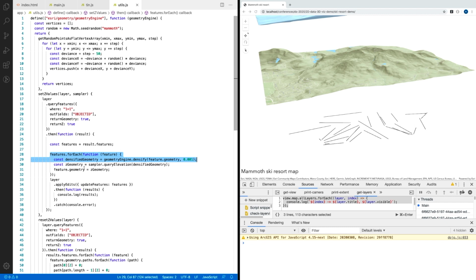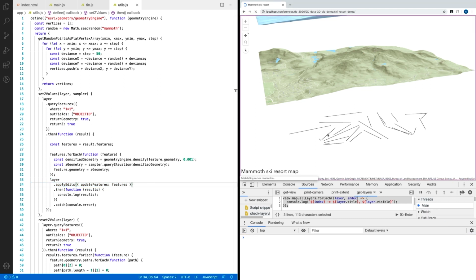So I'm densifying it, then I'm querying the sampler, the mesh sampler. I'm querying the elevation and retrieving back the geometry with set values and passing it back on my feature. And then later on, I'm doing apply edits, and I'm updating these features with the new geometry. So now when I reload, you'll see that they align to the mesh.